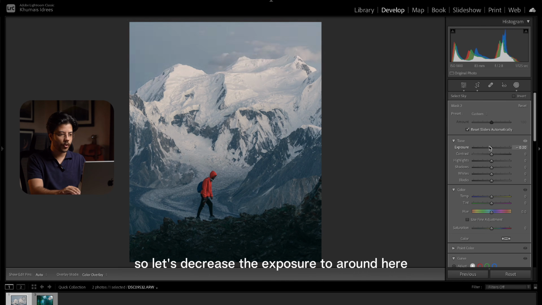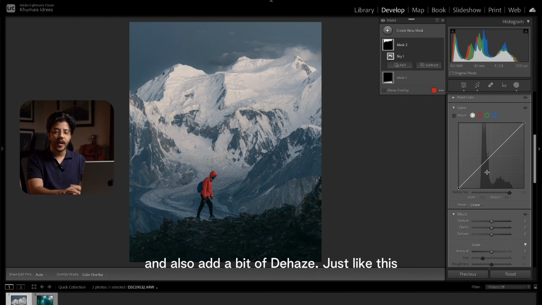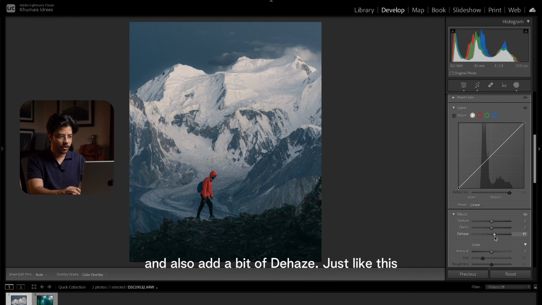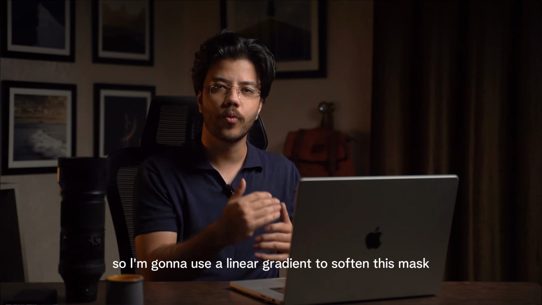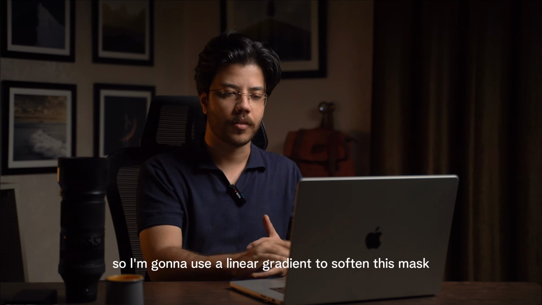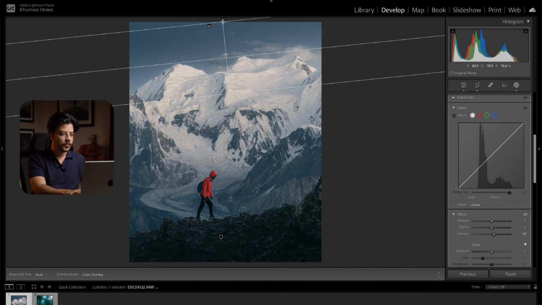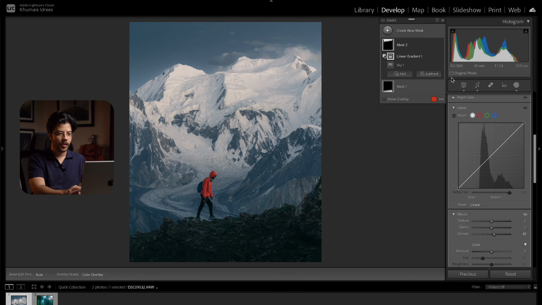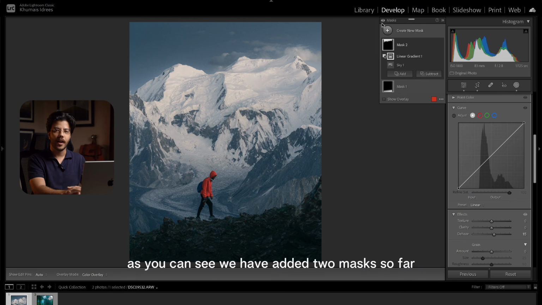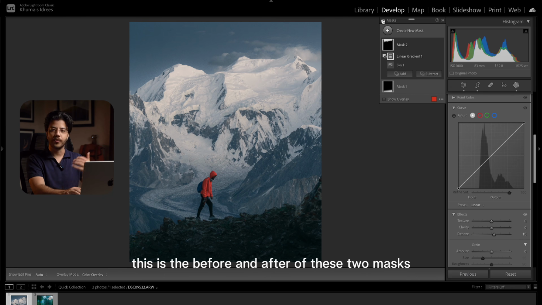So let's decrease the exposure to around here. And also add a bit of dehaze. Just like this. I don't want the transition of the sky and mountains to be that hard. So I'm going to use a linear gradient to soften this mask. Just like this. As you can see, we have added two masks so far. First for the foreground and then for the sky. This is the before and after of these two masks.